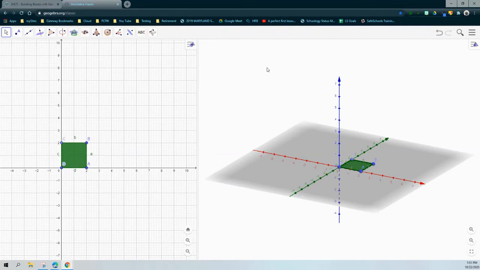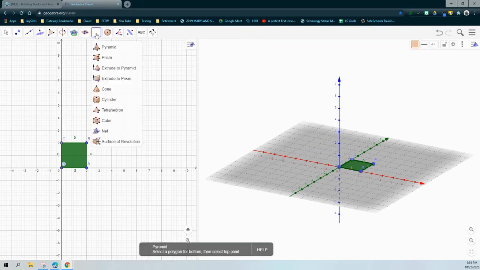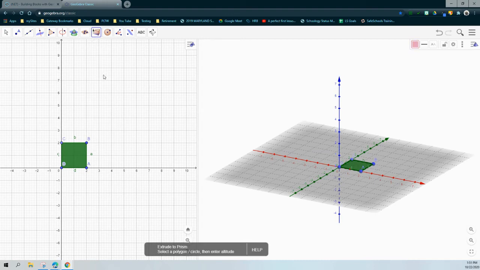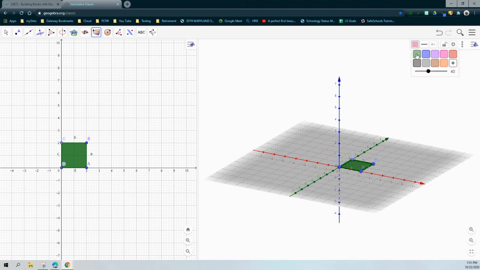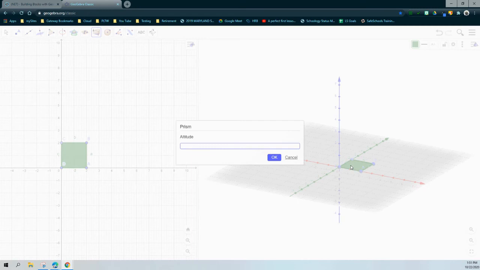In order to do this, I'm going to click in the 3D graphics window. I'm going to go to my styles bar and give this some grid lines here. And from there, the next step is to go up to my pyramid tool and find extrude to prism. Now, once you select that extrude to prism, remember the next step is to go up and change the color before selecting my shape in that 3D graphics window. So I'm going to go up to my styles bar and change it back to green. And then I'm going to change that opacity to 75%. And from there, I can click on my square in the 3D graphics window.